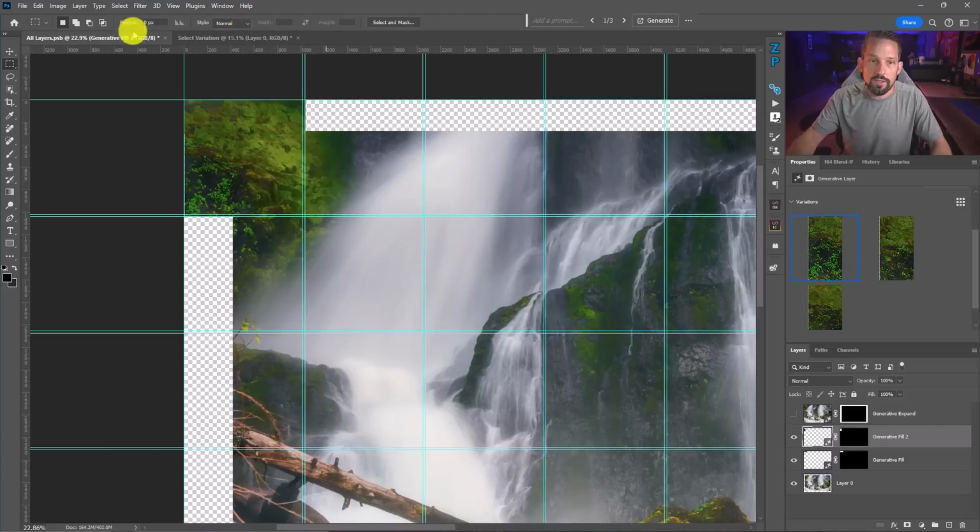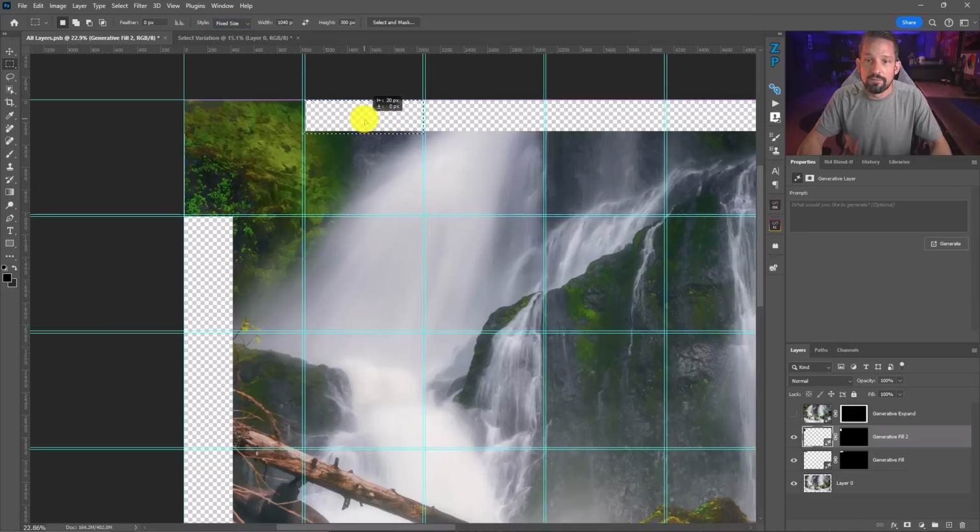Okay, so one more time here, I'll just show you this. That's normal, where we draw whatever we want with our marquee tool. And then we have the fixed size where all I have to do is click here and we now have that exactly where we want it to be. We got a little bit of overlap there on both sides. And then we'll go ahead and press generate and that'll do the trick.